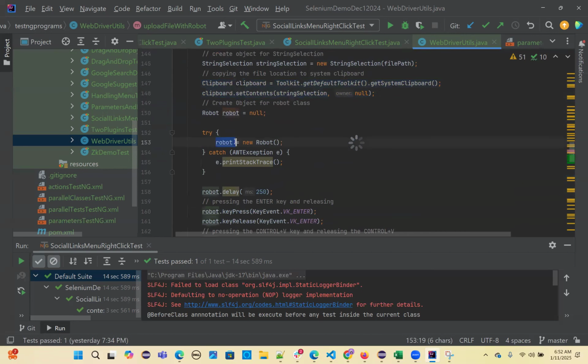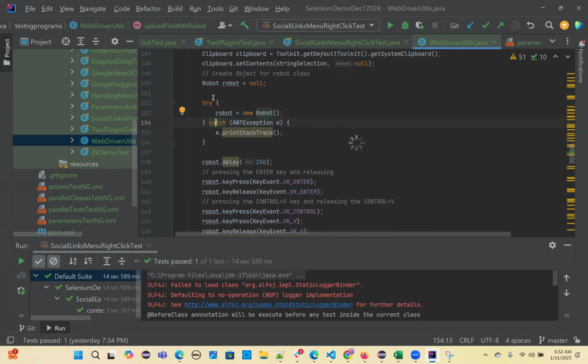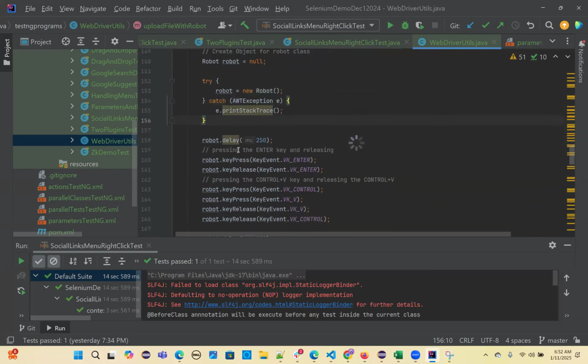You all know how to create an object for a class. This represents an AWT exception; it will throw AWTException. That's why I'm using a try catch block. This is thrown at compile time, so you have to take care of it with a try catch block or a throws declaration. You can use either one, but I use try catch blocks.